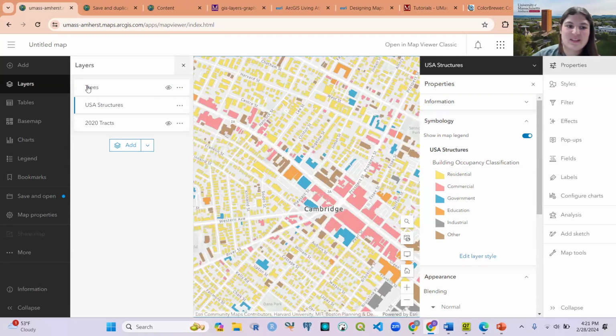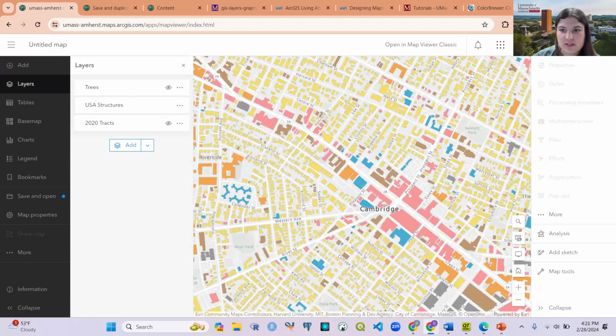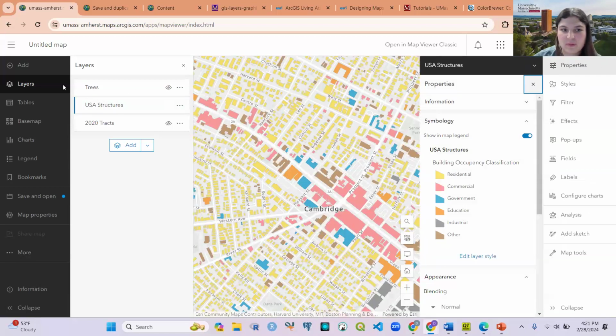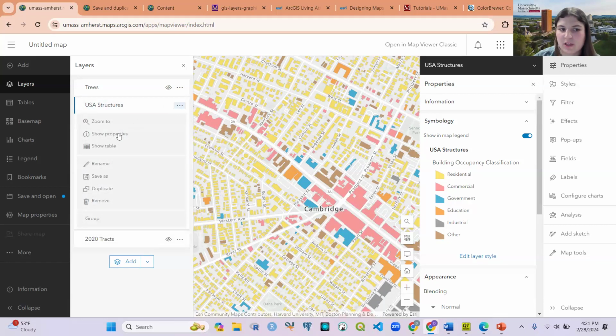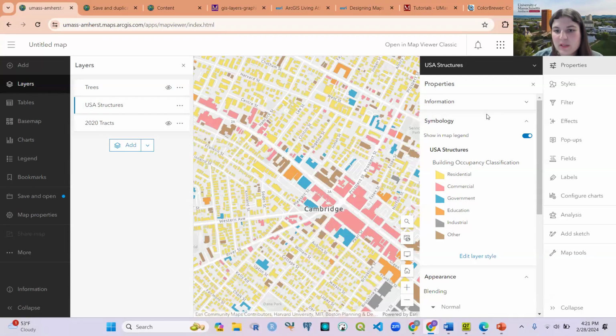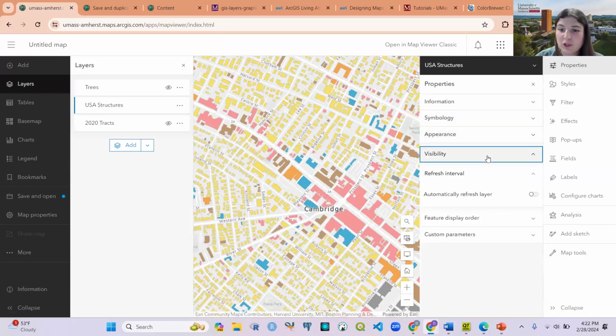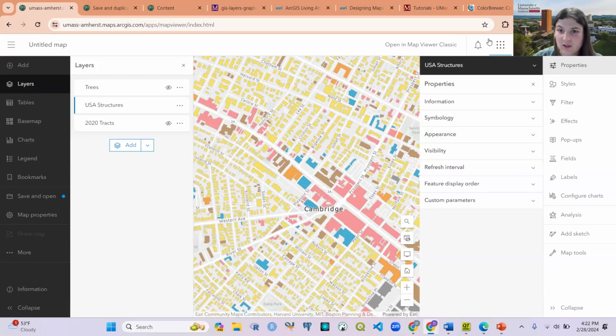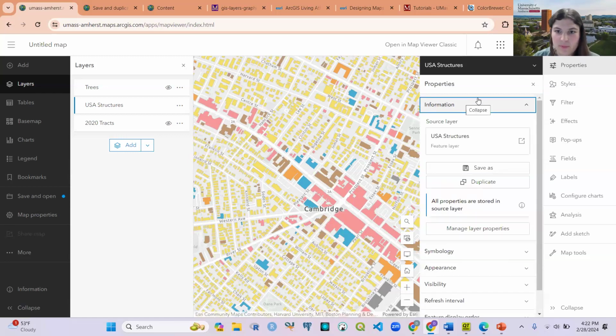Awesome. Okay, so we have selected our USA structures. If you just click on it, it opens up the right menu. Otherwise, we can also right click through here and click on show properties. And it opens up all of the menus expanded except the information menu, which I don't love. So I'm going to close all of them so that you can see what is covered just in the properties tab alone. So first thing in the properties tab is our information.